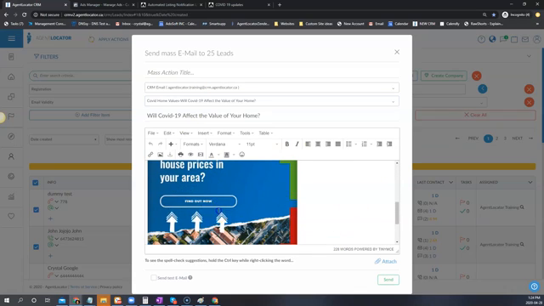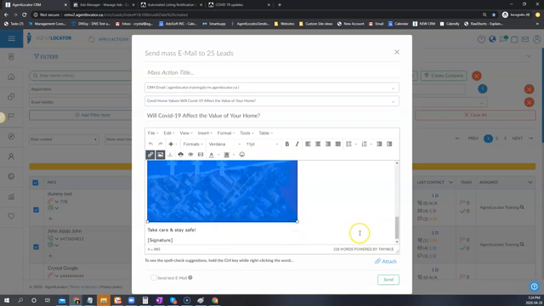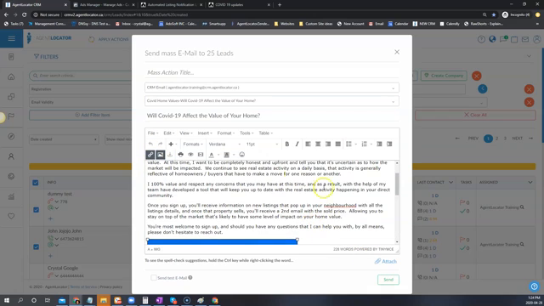You can see that this is a GIF in here. We can see the link is still included. If at this point you still want to make some adjustments, you definitely can, and send it. You can also send a test email to yourself beforehand.